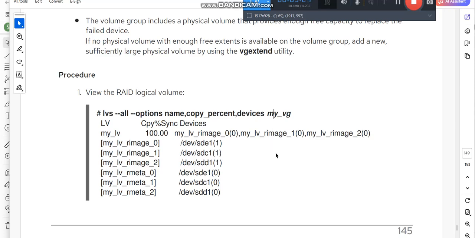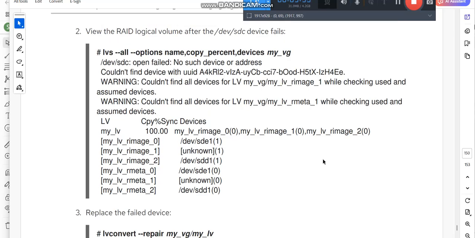View the RAID logical volume: lvs --all --options name,copy_percent,devices my_vg. View the RAID logical volume after the failure: lvs --all --options name,copy_percent,devices my_vg.